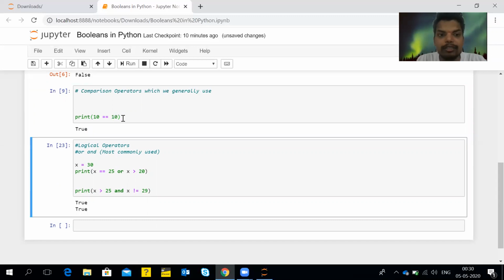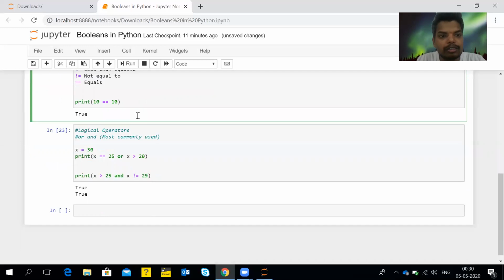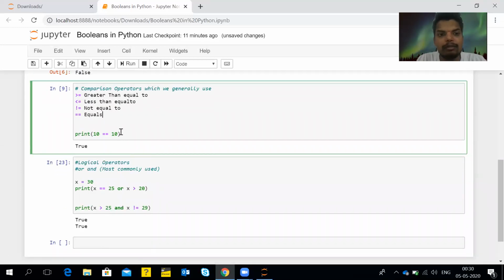10 equals 10. So this equals operator checks whether a number or a particular variable is equal to some particular value or not. For this purpose, I am now pasting back the meanings of those comparison operators. So this is the way we check comparison operators and use them in our day-to-day life.